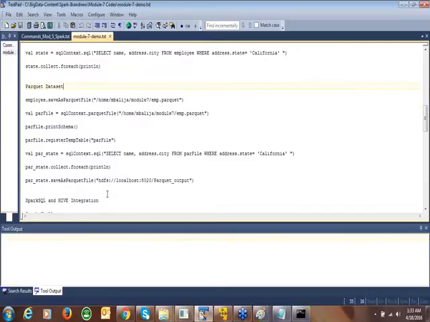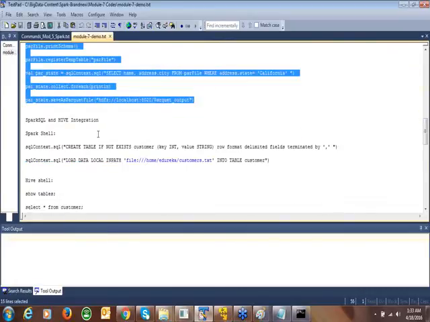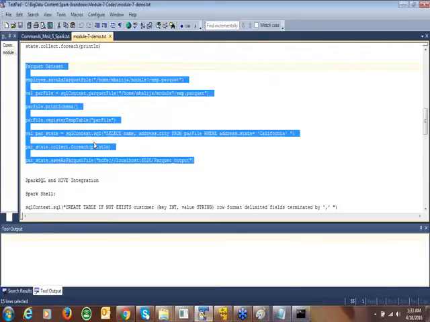Let us complete this Parquet thing and then probably we can stop there after completing the Parquet. Shall we complete the Parquet or shall we take the break here?